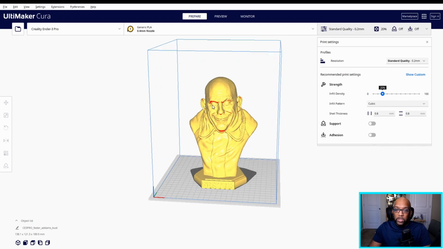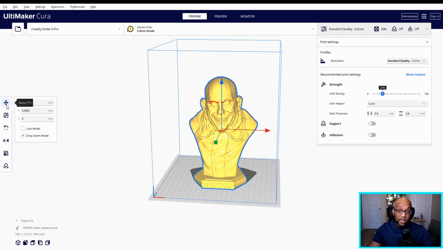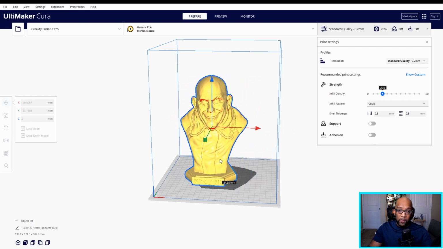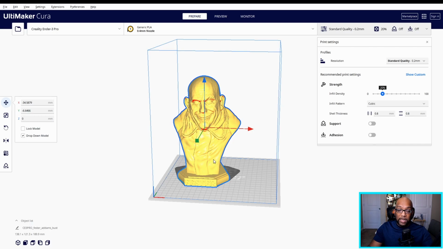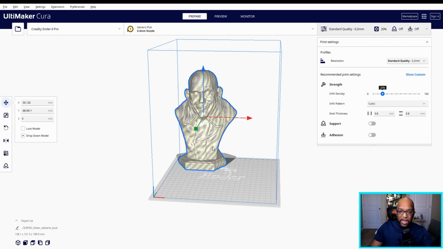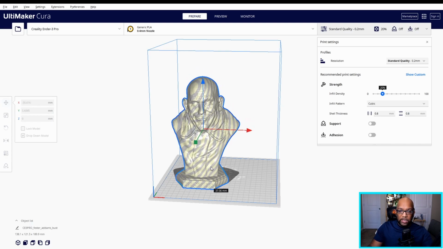All right. So now we got Uncle Fester here. What we can do is we can click on him, and that's going to open up some different options on the left side of the screen. The first one is going to be move, so you can move him around the plate, which can be useful if you want to print more than one thing at a time. So if you want this to be back here and then you wanted something else to be in the corner, as long as you can fit it, that's how you move it around.